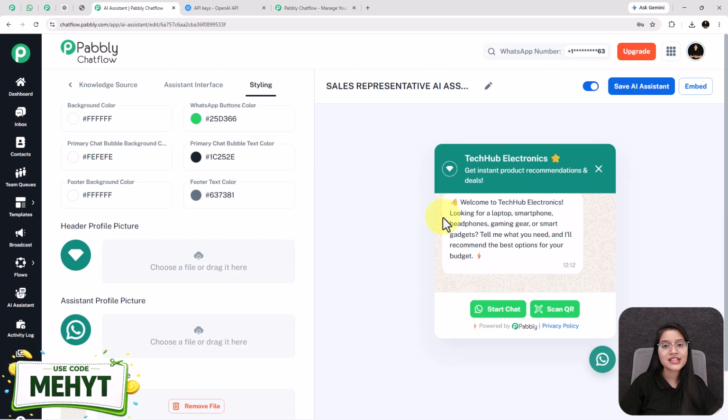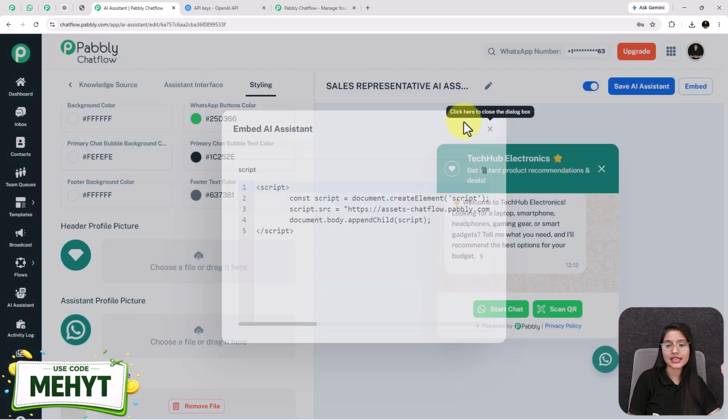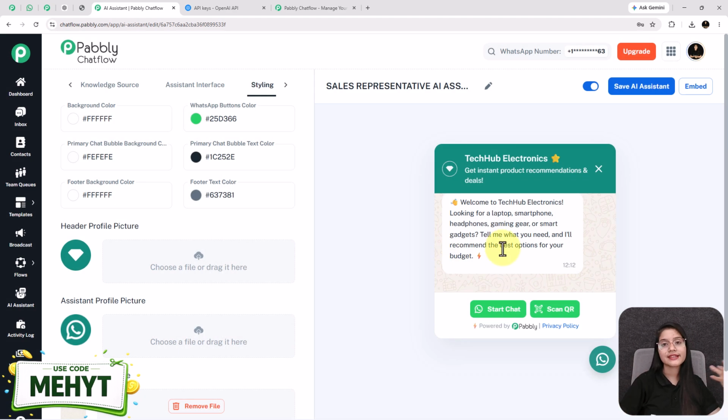And you can also access this AI assistant inside your websites as well. Yes, you heard right. So to do this, you need to click on this embed option and it will provide you the code of this AI assistant. You have to copy this code from here and paste it inside your websites. And this AI assistant is going to be accessible inside your websites as well. So this is how interesting it is.